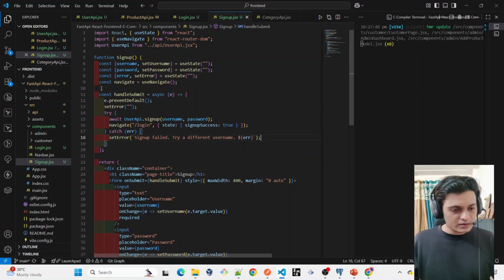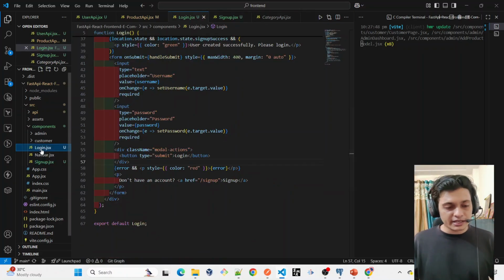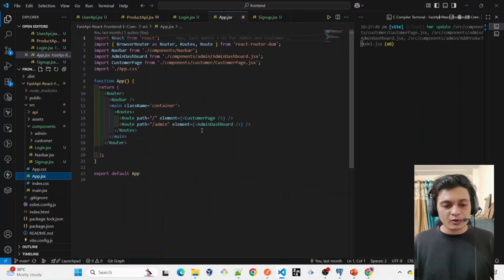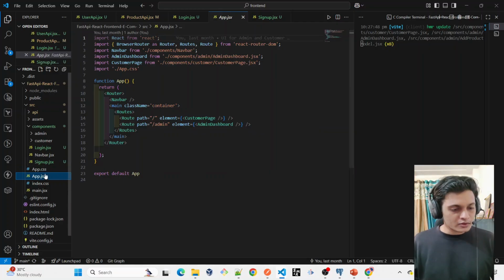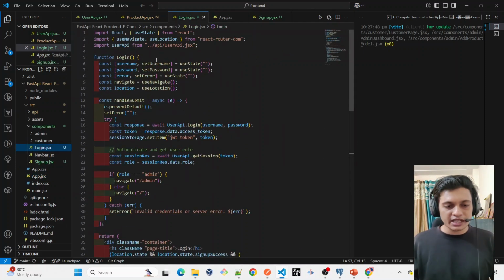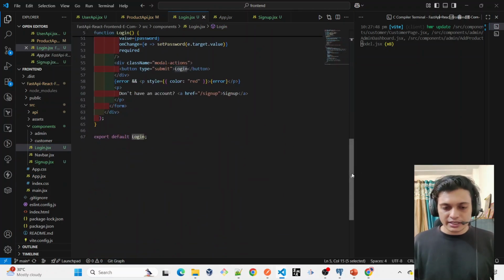And right now, let's discuss what we did at the time of login and at the time of sign up. After it, we just need to update the app.jsx file, from where we are routing for the customer page view and admin dashboard view. We will come to this part later. First, understand what this login page is doing. In this login page, we created one method, login, and this is the one we are exporting here.